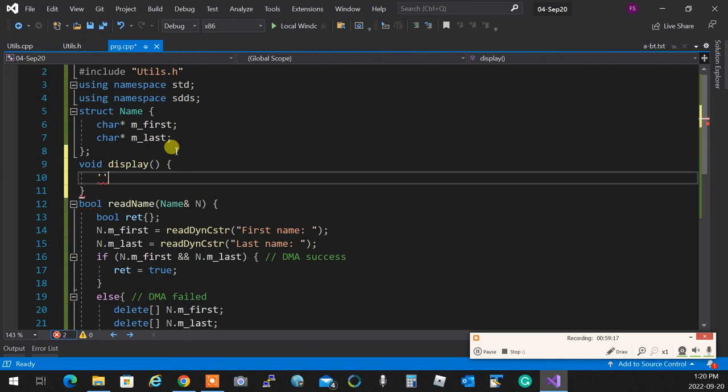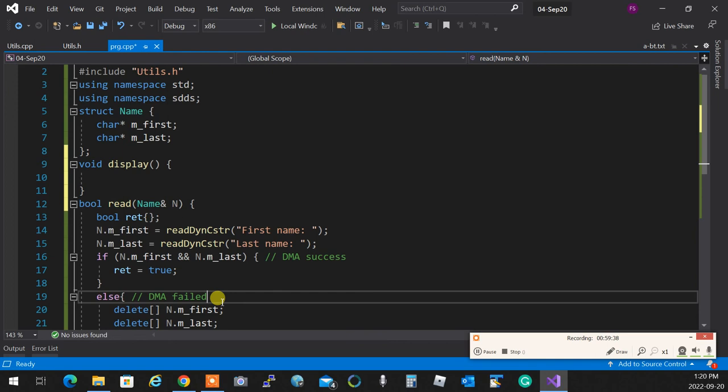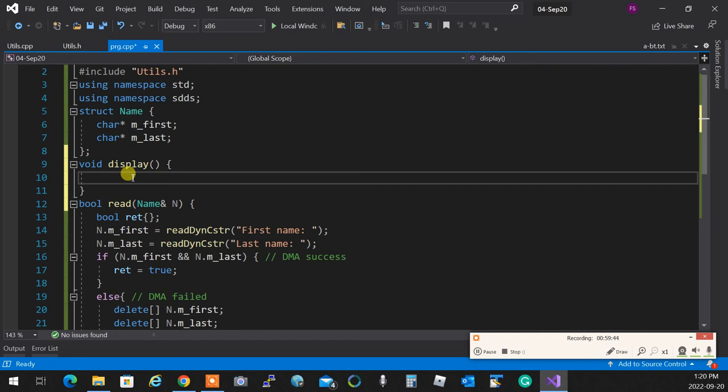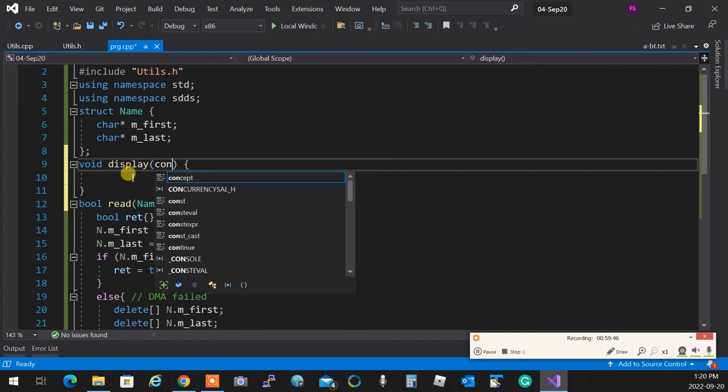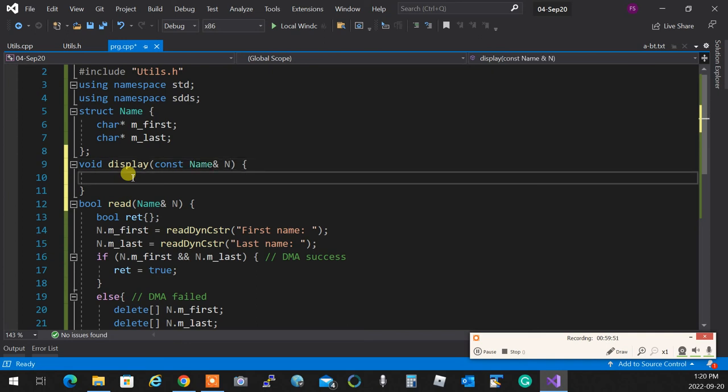Same thing over here. So in here, I'm going to say display. I'm going to display a name. Obviously, it's going to be a constant name reference because I don't want to change it. I just want to display it. So I'm going to go printf, %s, and in here it's going to be n.first and n.last, and that's going to show the name. So that's displaying the name, all right? And we may want to go to a new line. No, display name doesn't say go to a new line. I'll go anyway. Okay?